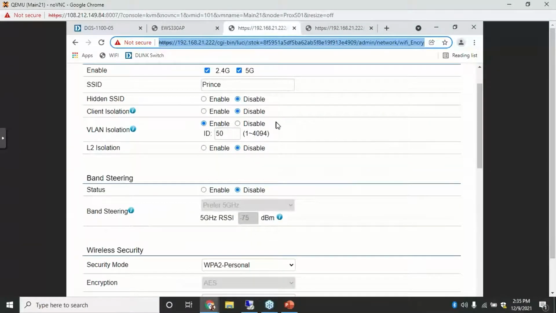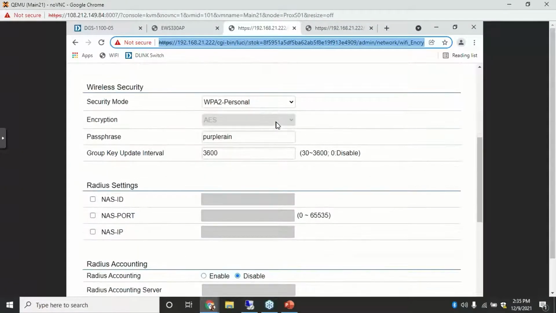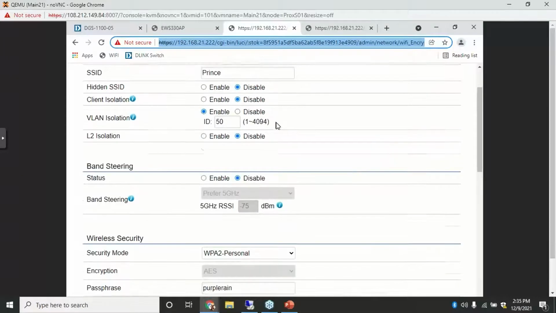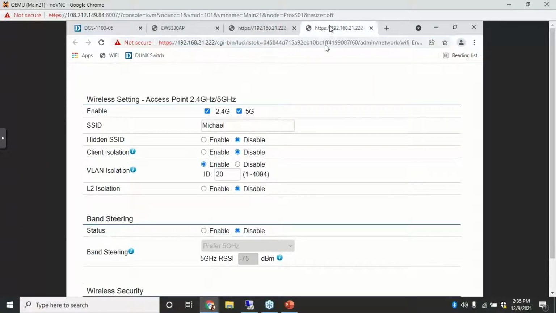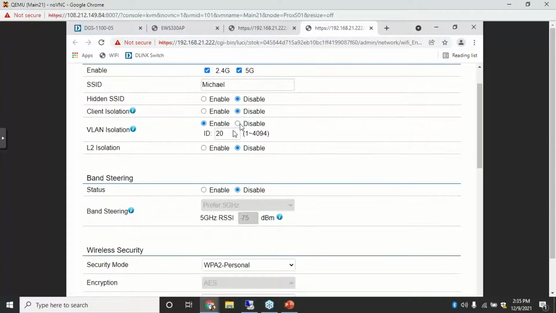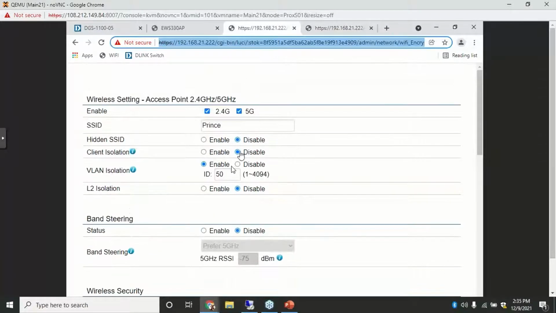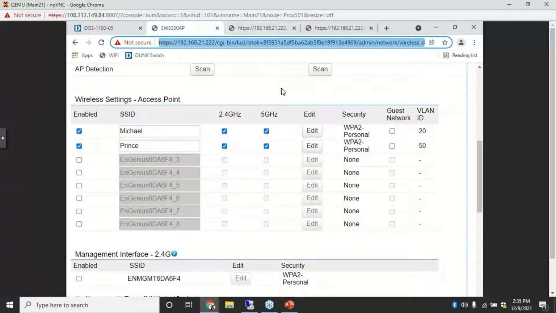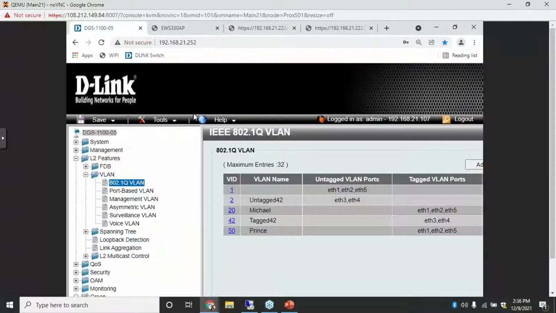Prince itself is set up just regular, nothing important, with our passwords and all of that stuff for testing. Michael is set up the exact same way, and you'll see the IDs in here. This is VLAN 20, and you'll see the ID is VLAN 50 on this one. This is how the wireless access point is set up to tag both the Michael network and the SSID of Prince. Now we'll look at the switch.